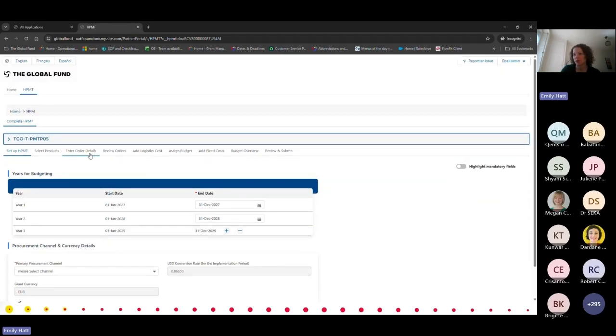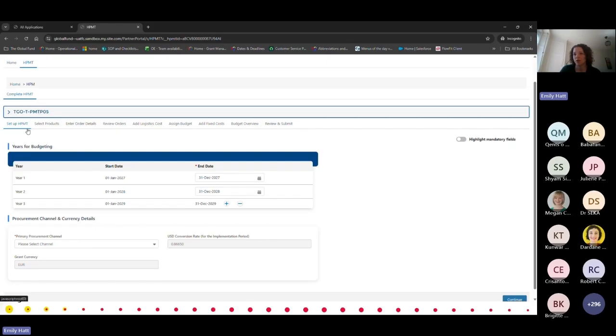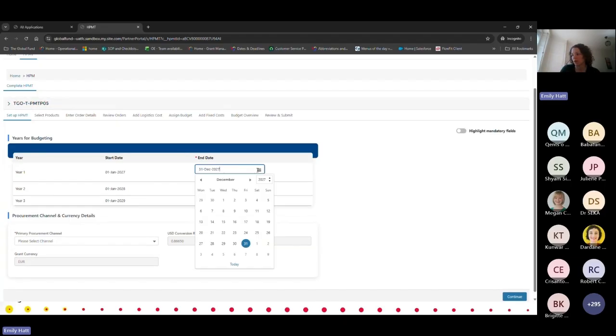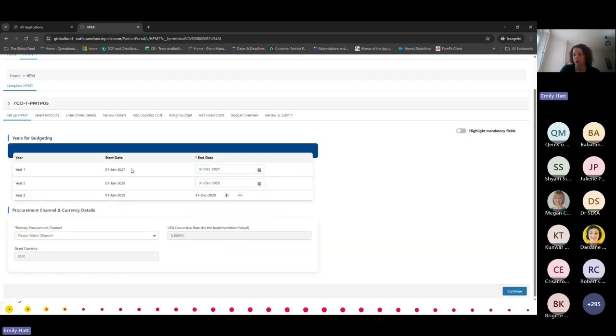So there's different tabs you'll see, and I'll take you through each one of them sequentially. And this is how you complete the online HPMT. You go through each of these tabs one by one, and you follow them in order to complete the HPMT. So in the Setup HPMT tab, you can see here we have a section on years for budgeting. So the years for budgeting should then be aligned with the detailed budget as well as with the performance framework. But if you need to make any edits, if you have a grant that operates in a different cycle than January to December, you can click here to change the dates, and the other dates will adjust accordingly.